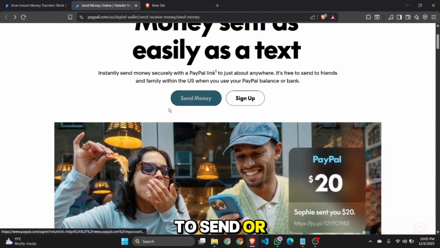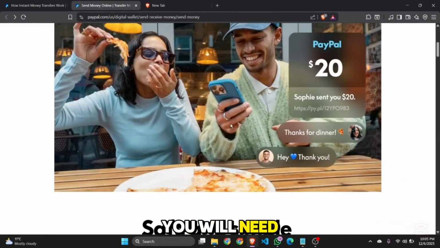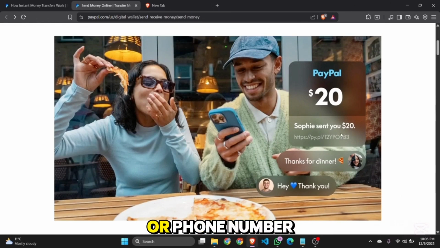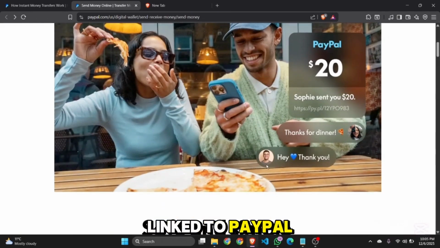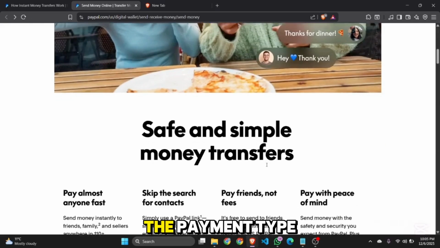Then you need to send or request money. There you will need to enter your recipient's email or phone number linked to PayPal. Then enter the amount and choose the payment type.